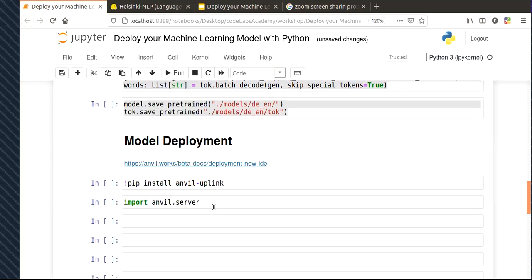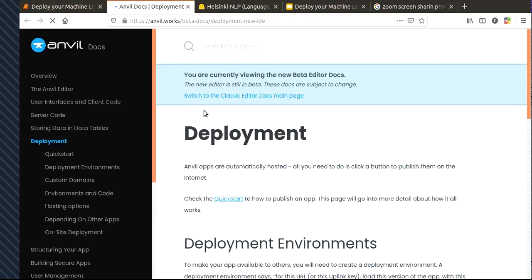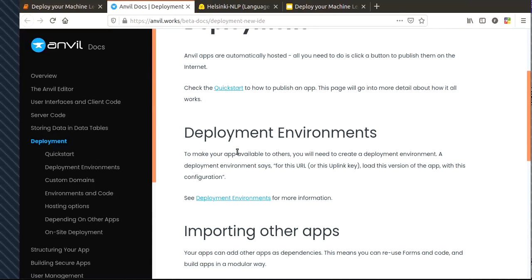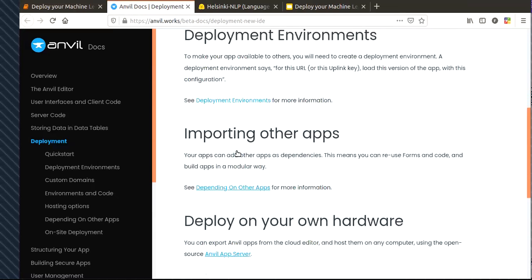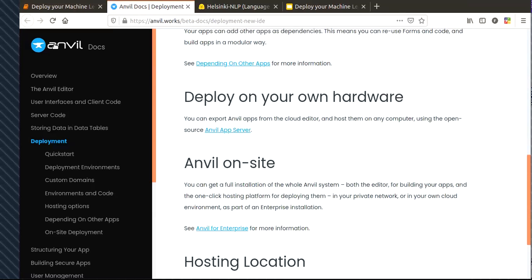So let's now focus on the deployment part. For deploying, we will need to install Anvil and Blink using this command. So let's take a look at Anvil. What's Anvil? Anvil is a tool that will allow us to deploy machine learning models, and not only machine learning models, but also deploy code in Python, and it is based on Python. So we can find here many cases of how to deploy. You can deploy it on your own hardware, machine, solution, etc. So let's practice. Let's learn by doing, better.